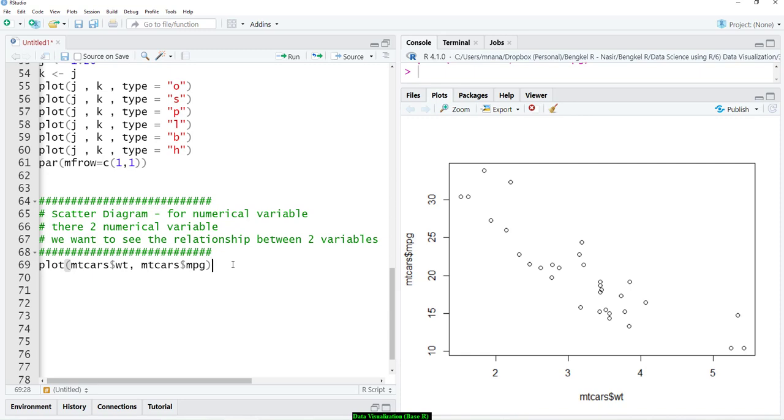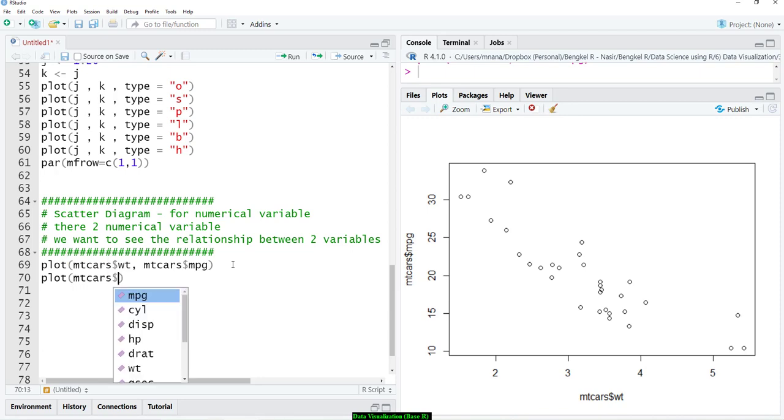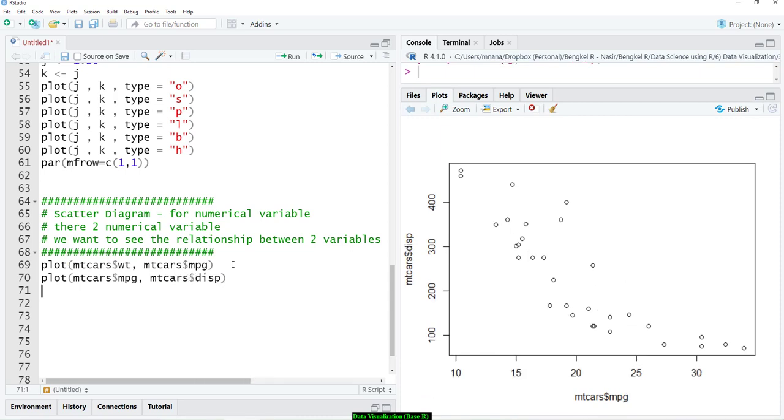Okay? So we can change to another one. Let's say plot mtcars MPG against mtcars displacement. We can see there is also a negative relationship. Later on I will show you how to create a line as you get in SPSS. If you notice the points here, the point that R uses is a very small circle point.